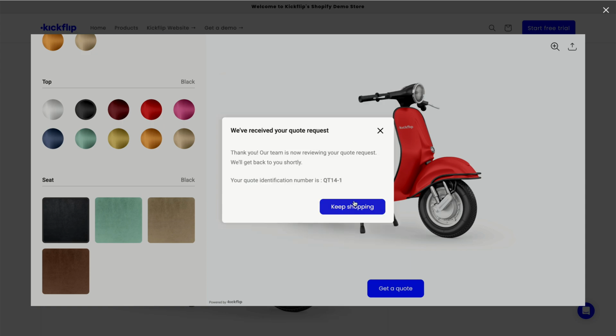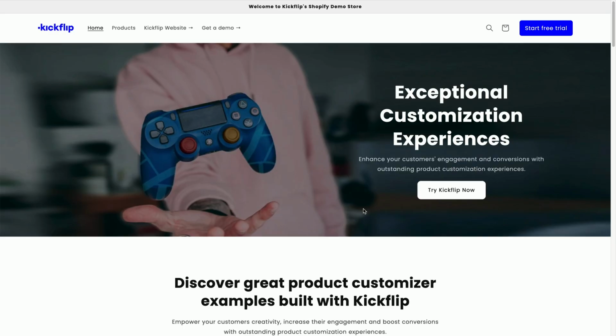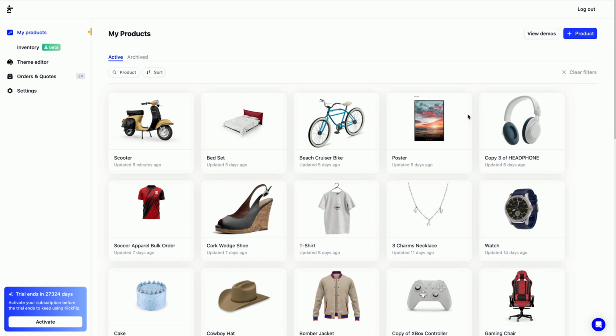Great! The quote has been created and I can reference it anytime using this quote ID right here. If I hit keep shopping, I'll be taken back to the online store's homepage. From there, you can step in, follow up, and close the deal. Get a quote is a setting you can enable individually for each product, giving you full control over which products you want to offer quotes for.